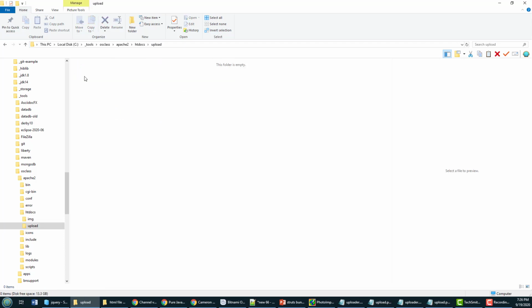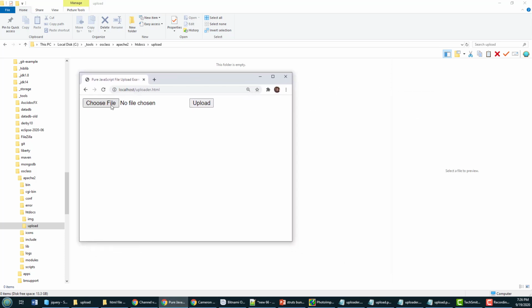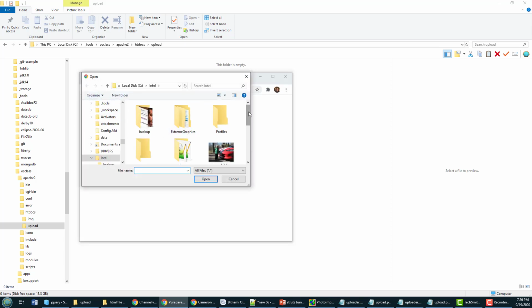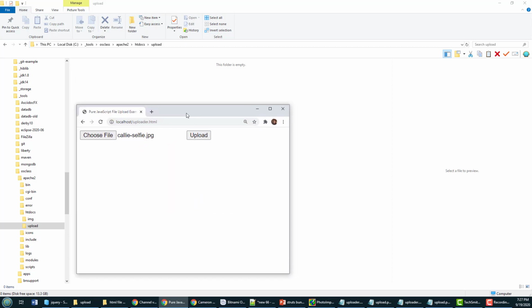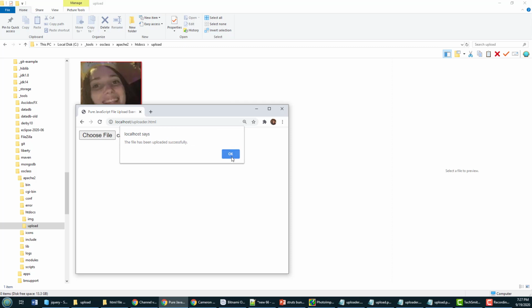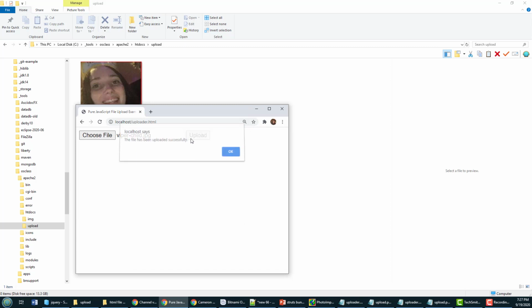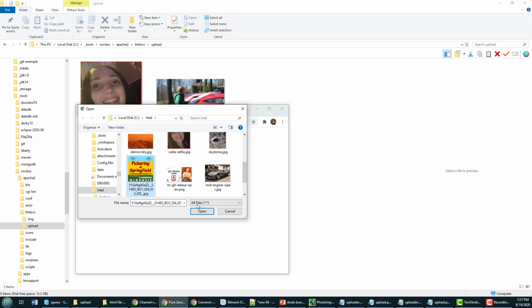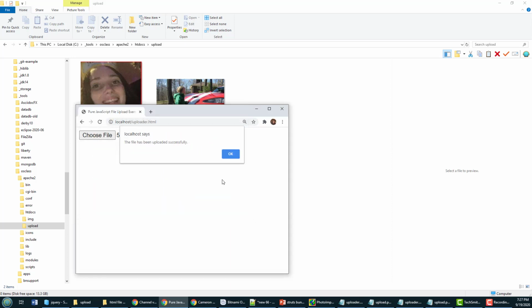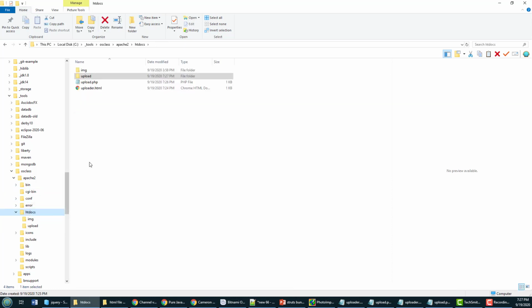Now, I'm going to open that upload folder, and I'm going to open my pure JavaScript file uploader here. That's the uploader.html file. I'm going to choose a file. I'm going to take a look at my friend Callie there. She's always taking selfies. I'll click this upload button, and magically it gets uploaded to the server. I can take a look at the Viper there, upload a photo of the Viper. I could even go in here and take a look at my book Pickering of Springfield and upload that file as well. I could do this all day long, just uploading files.